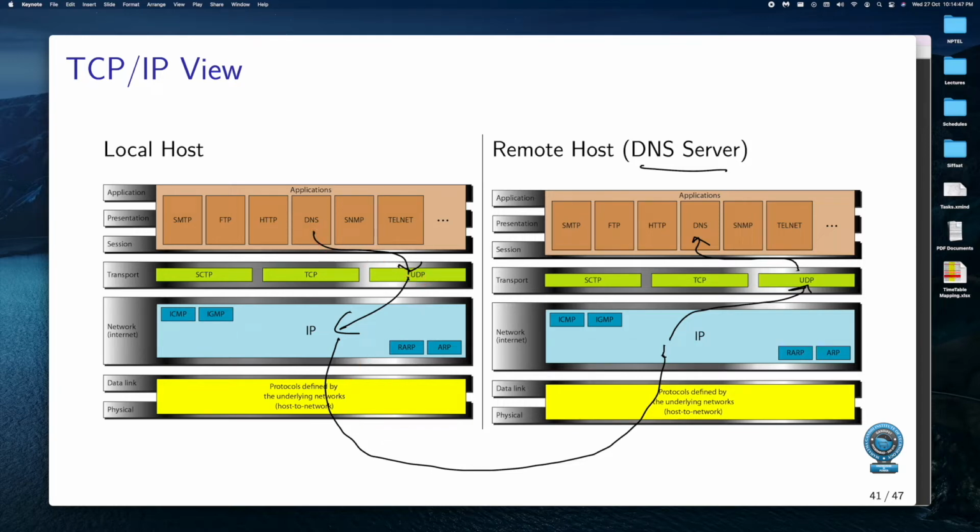So these are the important things to remember. One thing to remember is that DNS uses UDP, unlike HTTP and the others which use TCP. DNS is basically using the UDP datagram protocol.